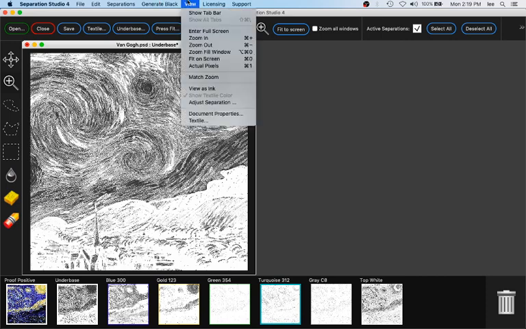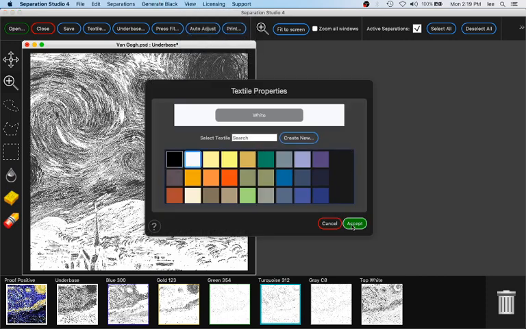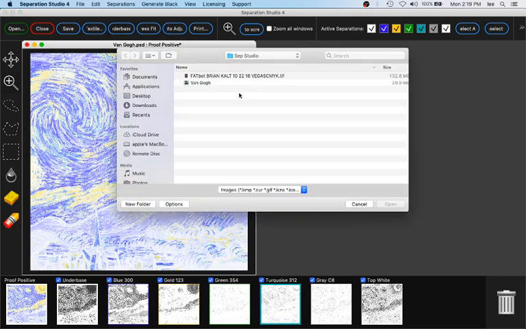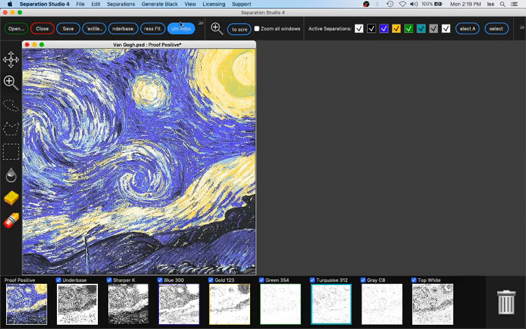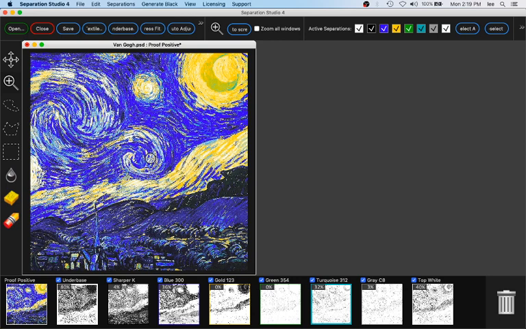So again, let's just go through the process of how to change the textile. So textile, print this on a white shirt. Let's go back to the original. It looks terrible. We go generate black, sharper, reopen the file, and it gives us a really nice proxy. Click on auto adjust, and you'll notice it actually deepens, saturates the colors there on that particular file.